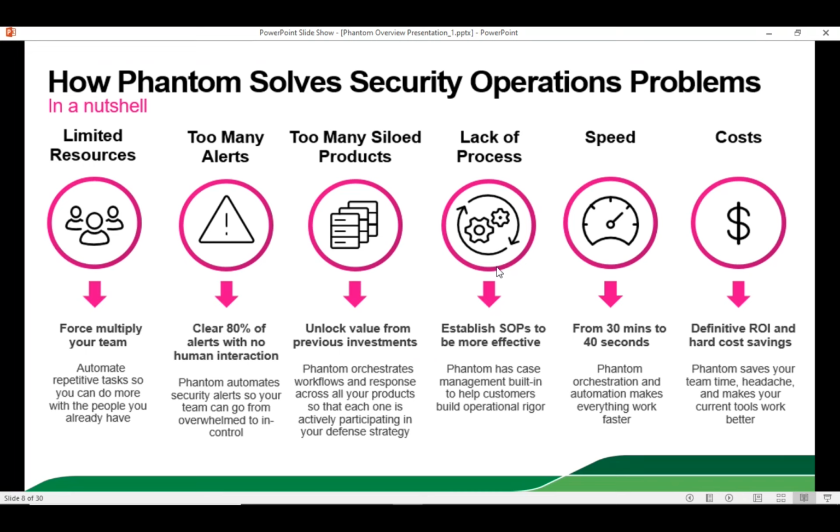With too many alerts, not every analyst has to work on every incident here. So they can basically decide what kind of incidents can be taken care of by Splunk Phantom as a SOAR solution in an automatic or automated fashion.